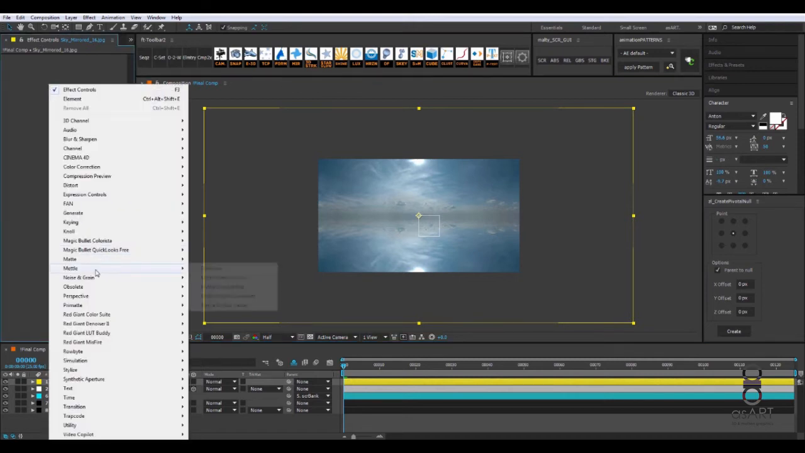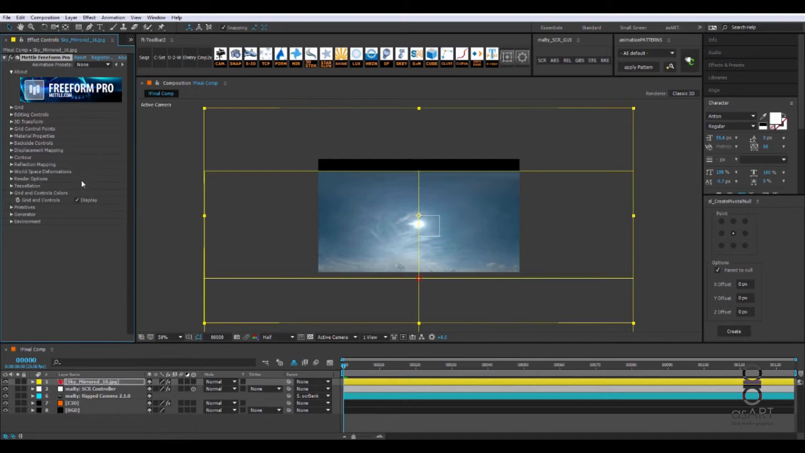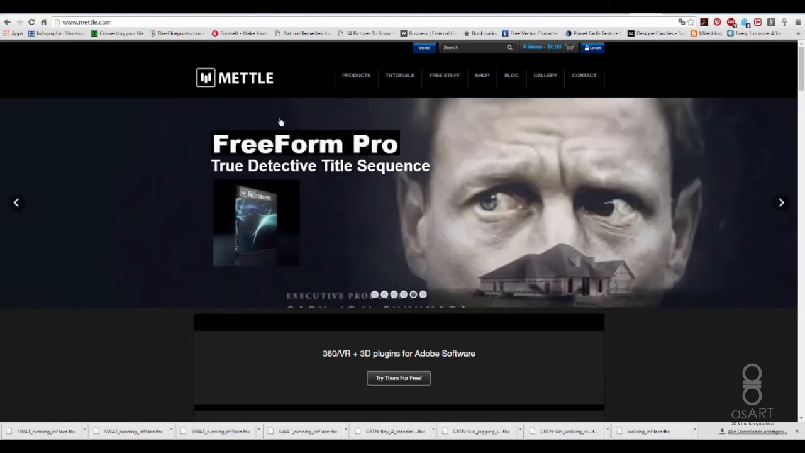I go to my effect controls, right click, and to create my 360 degree environment or SkyDome, I'm gonna use a third-party plugin from Mettle, called Mettle Freeform Pro. That thing is freaking amazing. It's not just doing SkyDomes and stuff like that. This is just one feature, but it is freaking amazing. You can go and purchase that on the Mettle website here.